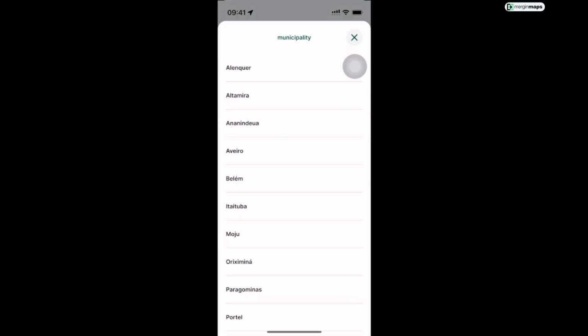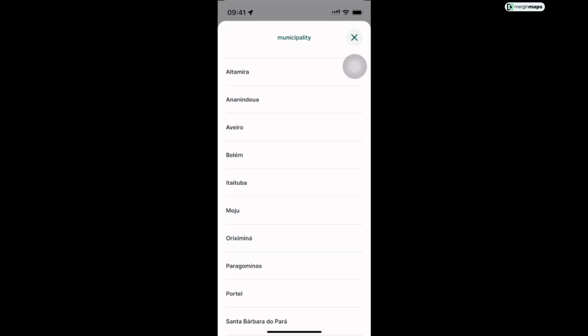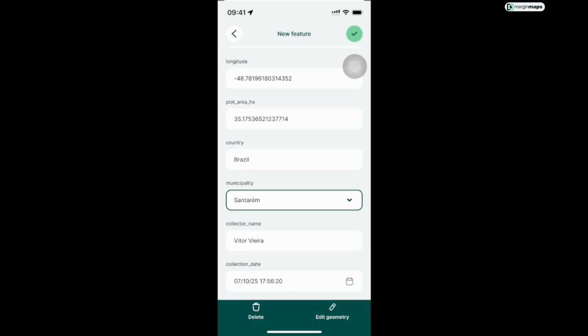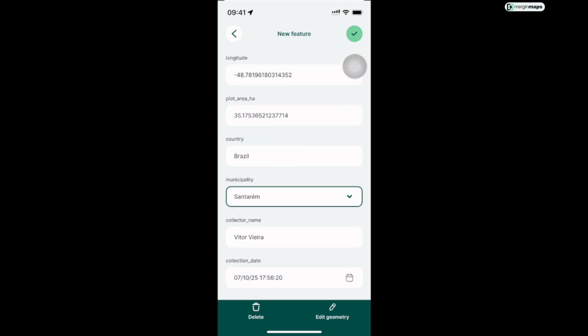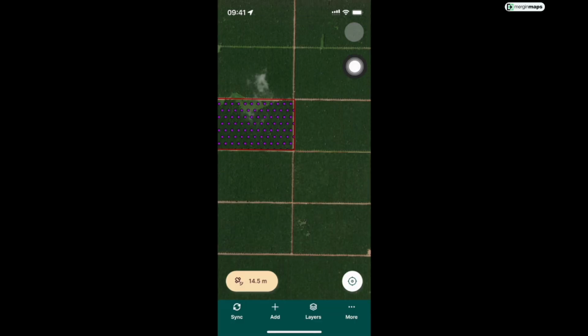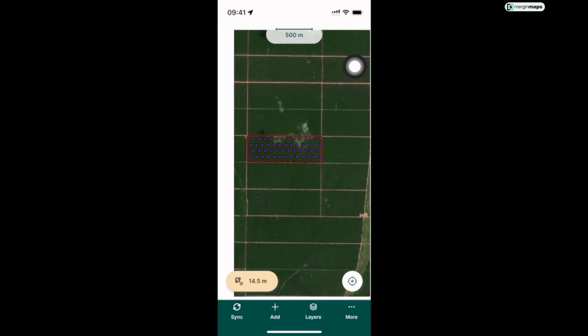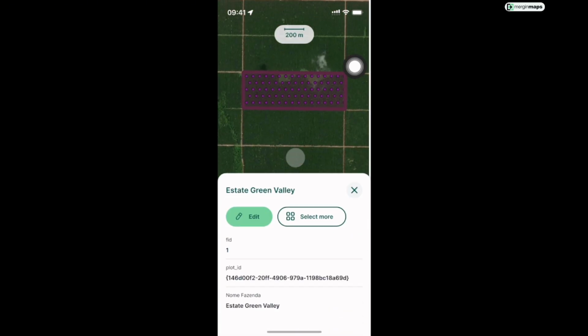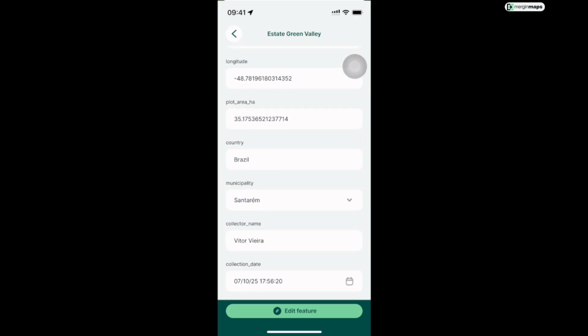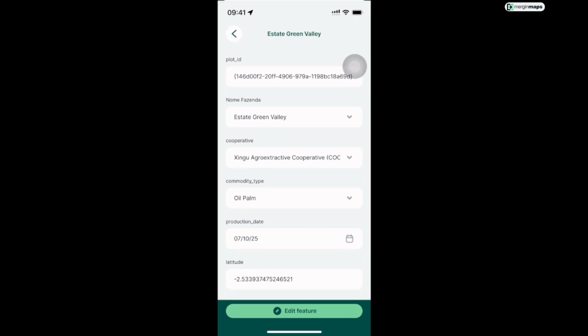So I select the municipality. And the collection date is also automatic. I only needed to fill some of the fields. Then I click on the check at the top, and my polygon is registered. If we click on it, we can see the values that we added to this polygon.